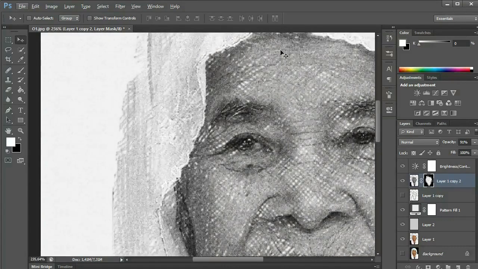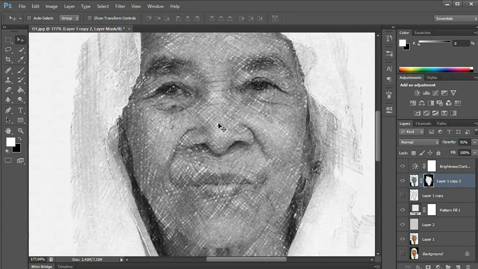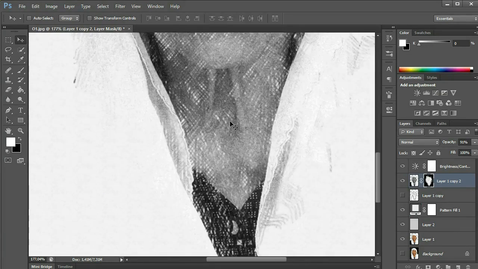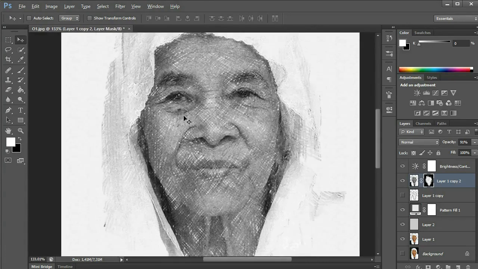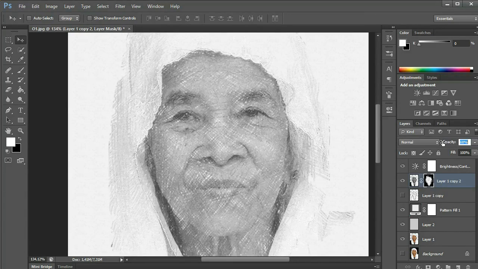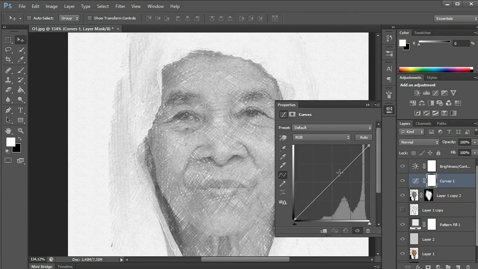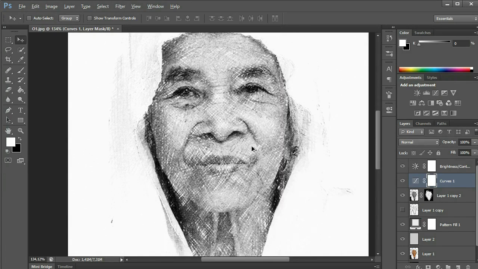You can see these lines. It really looks like someone did it by hand, and it looks so beautiful. And of course, if you guys want to, after you're done, you can play with any other Photoshop options if you think you can make it more realistic.